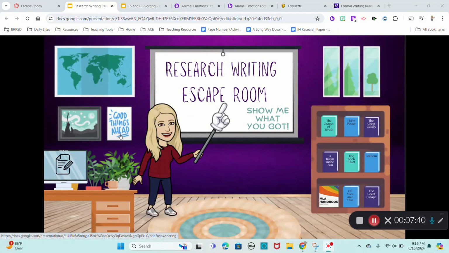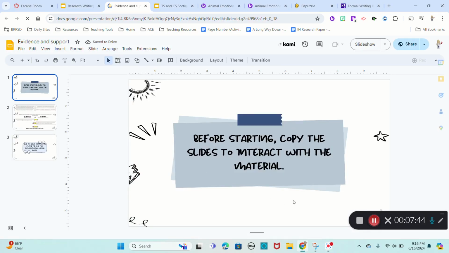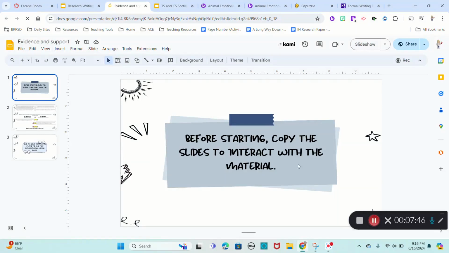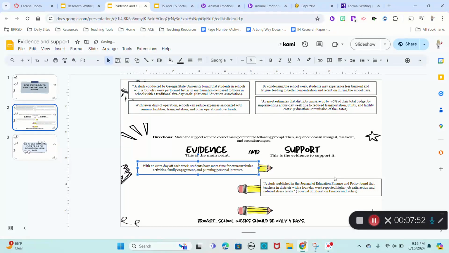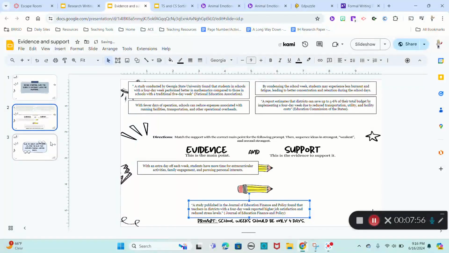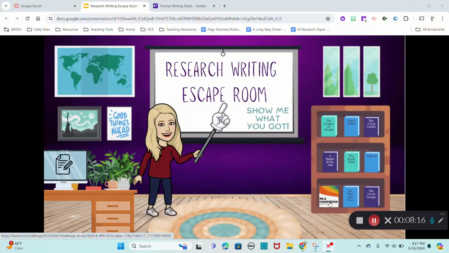As they progress onto the next activity, I have another notation that they need to make a copy of this as well in order to interact with the material. They will then be dragging and dropping the information into the evidence and support categories. Once they are finished, they will then receive the final clue.